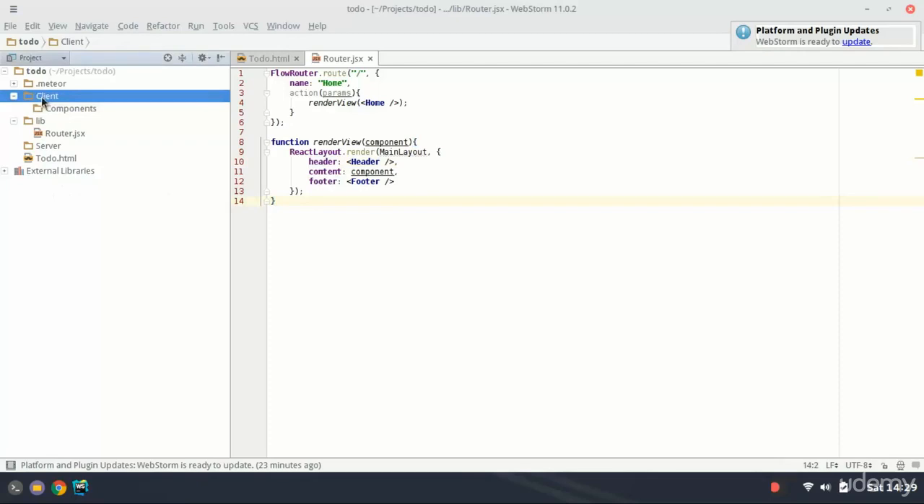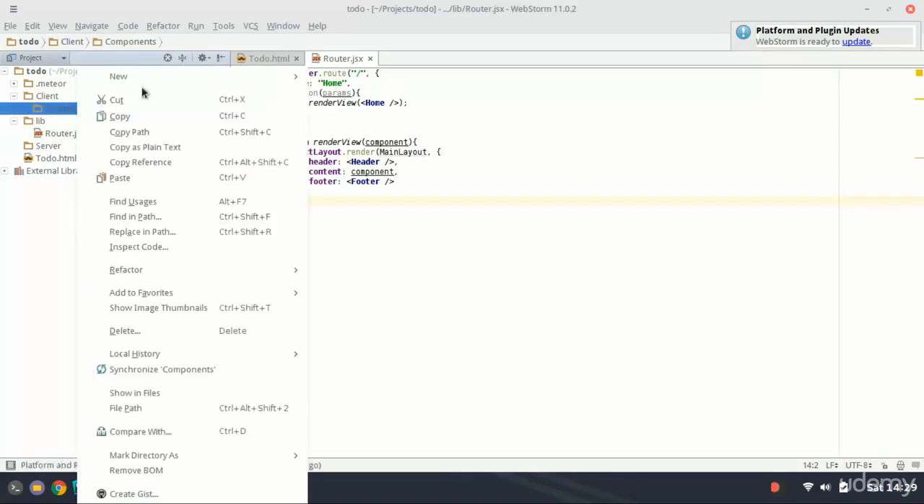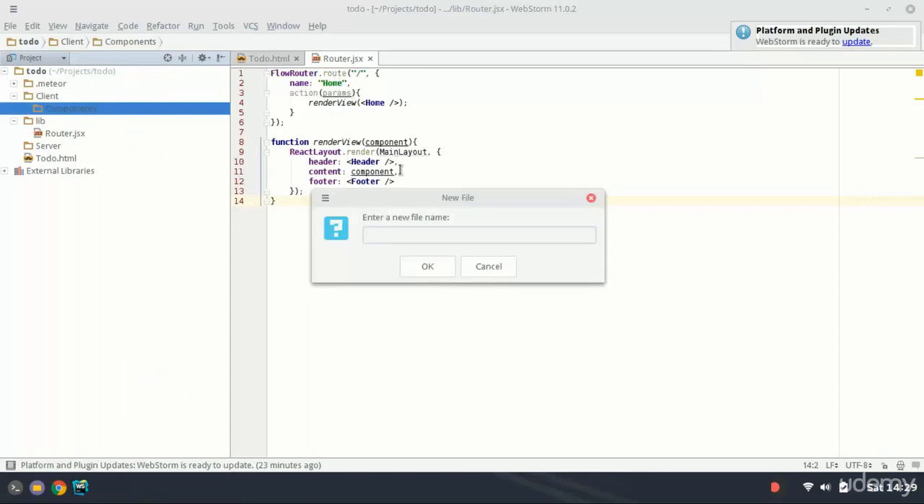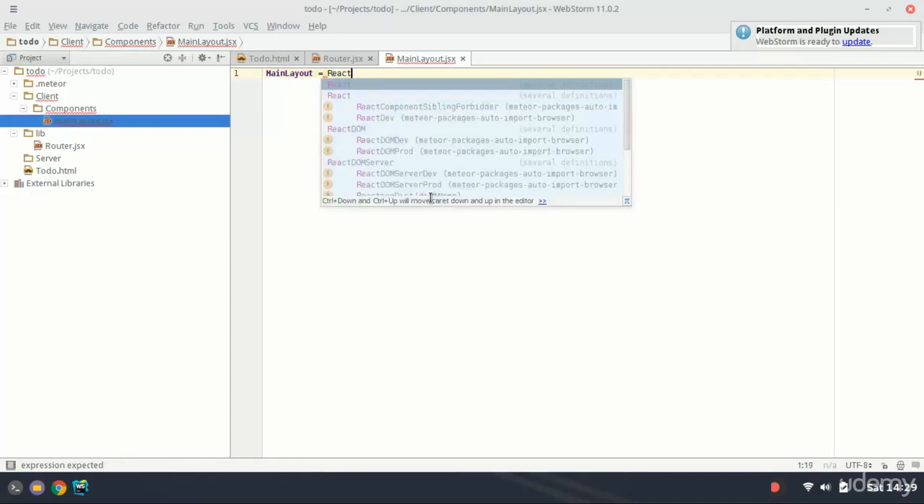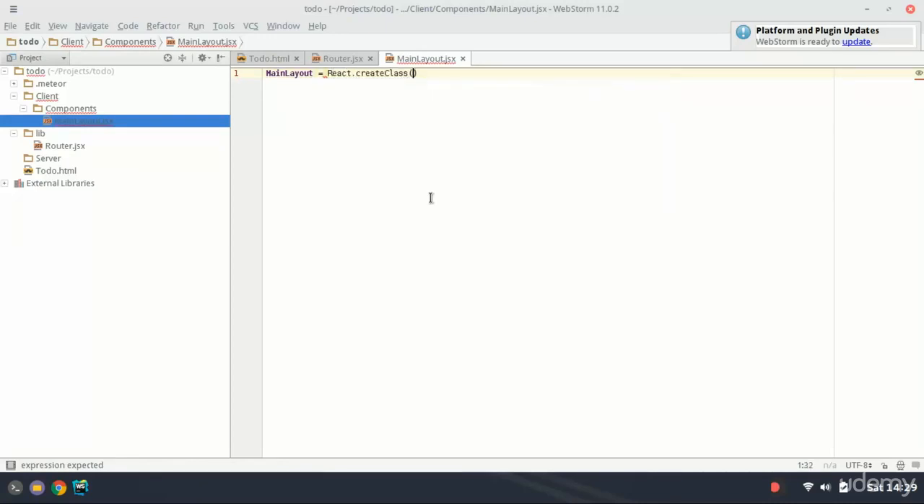So in client, in components, I'm going to create a new React class called MainLayout.jsx. And here, basically, we're going to get started with how to create React components. So the first thing you need to do is name the component. Mine's going to be called MainLayout. And we say that's equal to React.createClass. And we open that up with brackets and curly brackets.